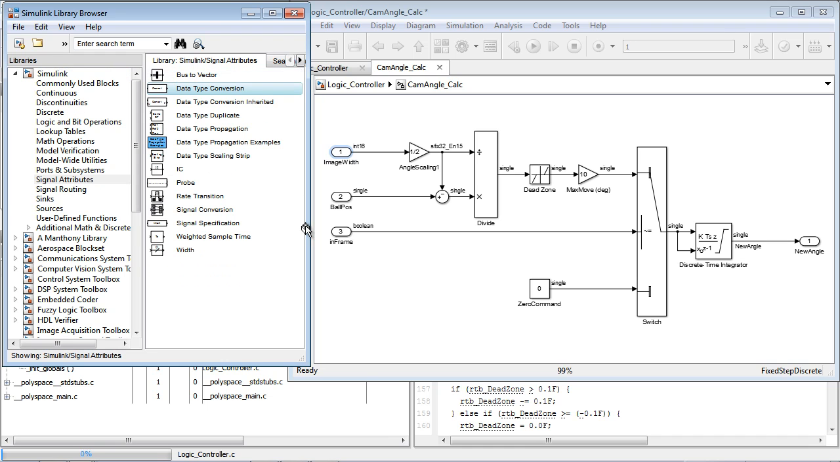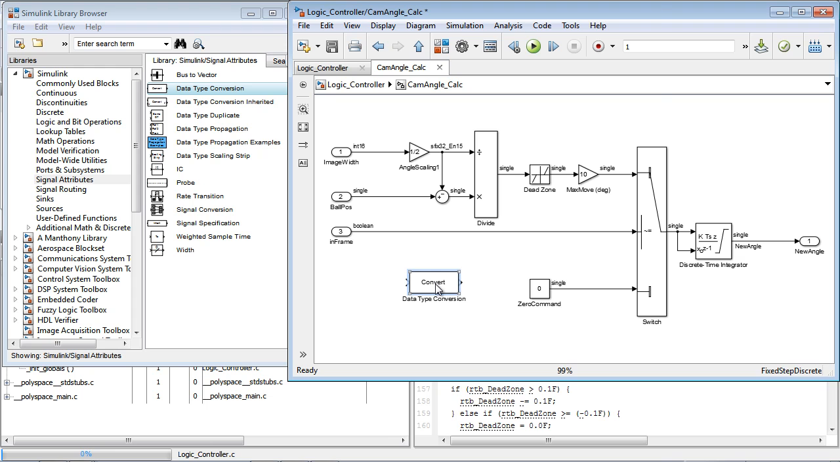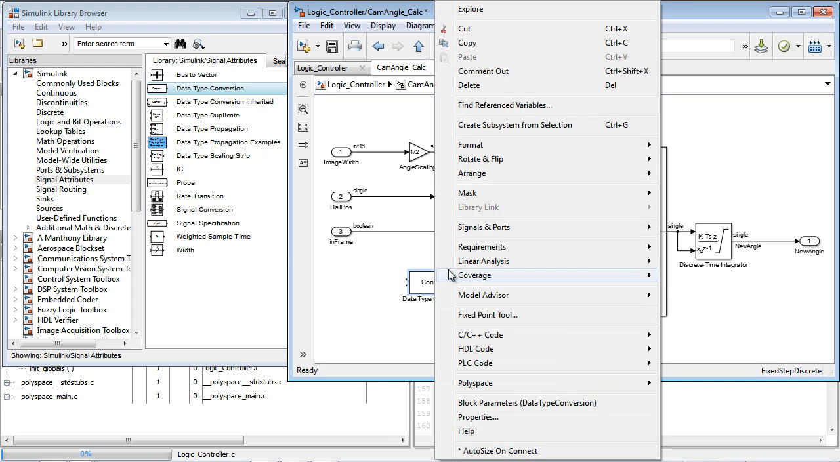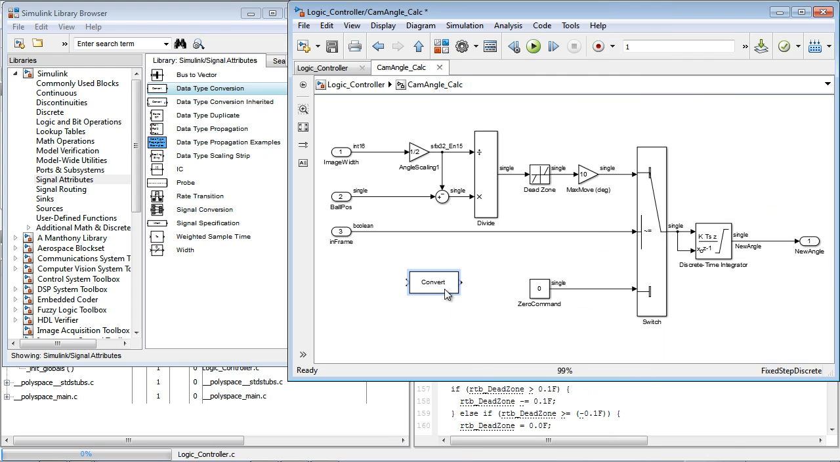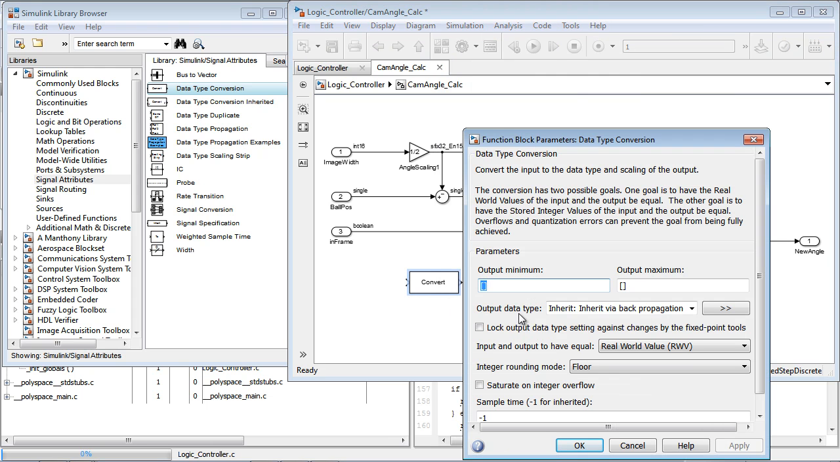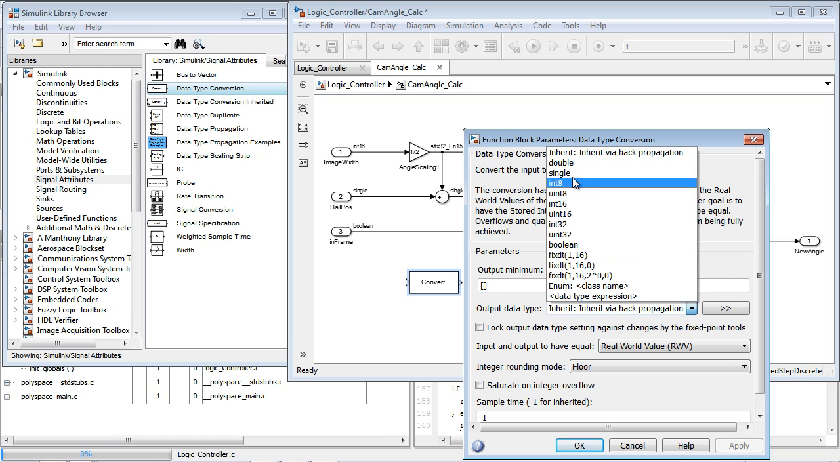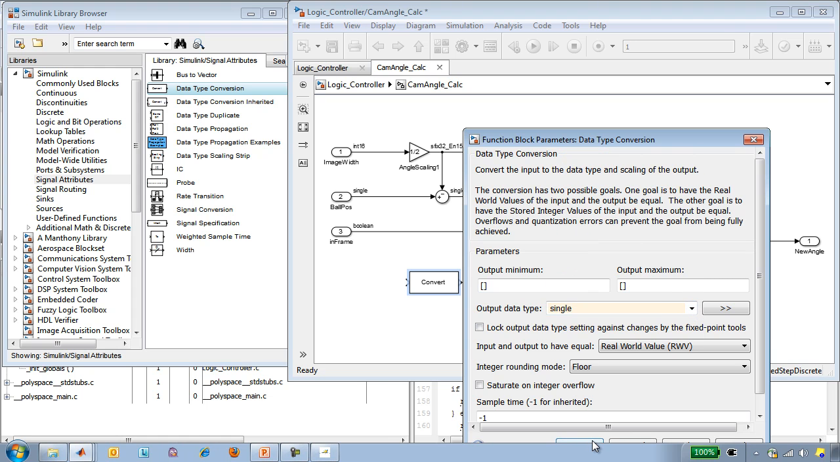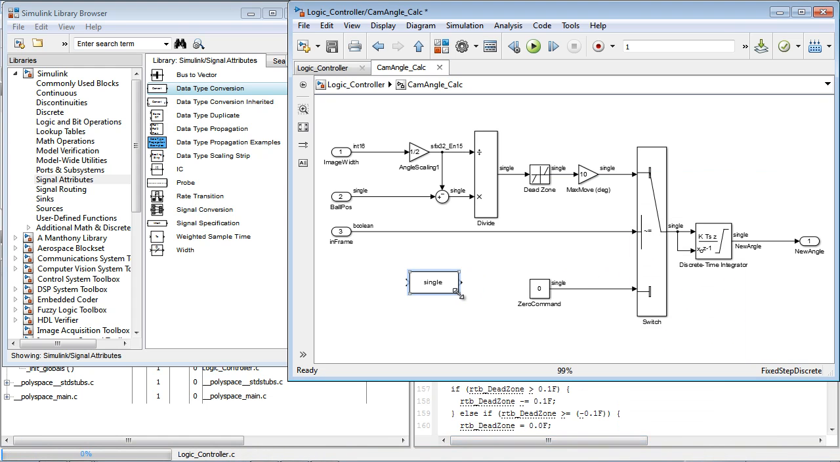All right, so what I'm going to do is just go grab from our signal attributes library a data type conversion block. All right, so let me just make this a little bit smaller. So I'm going to hide the name, and if I double click on this, I'm going to say output data type. I'm going to make it a single.